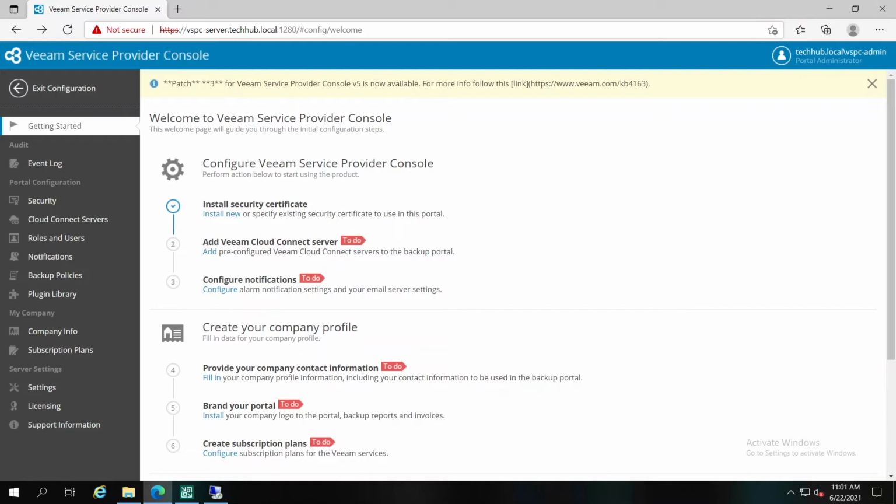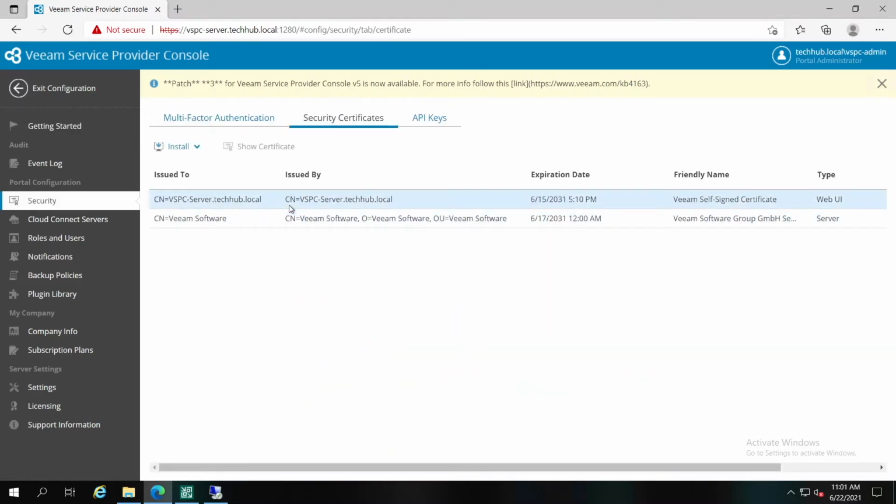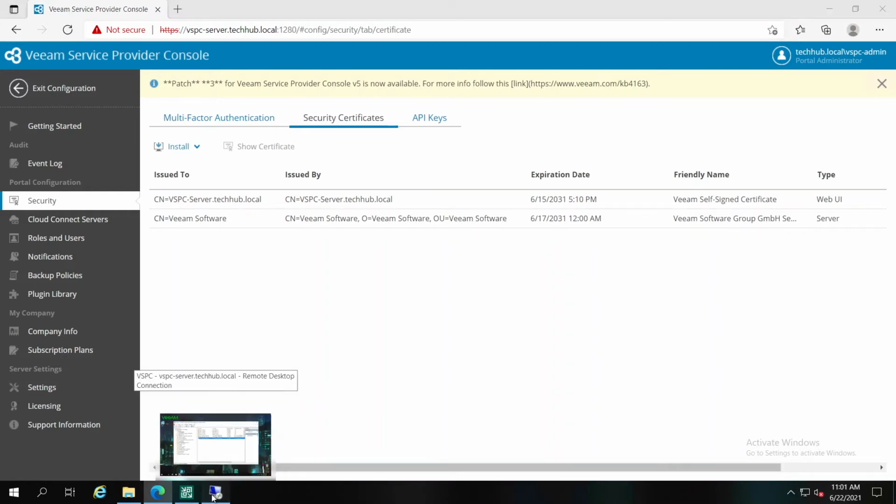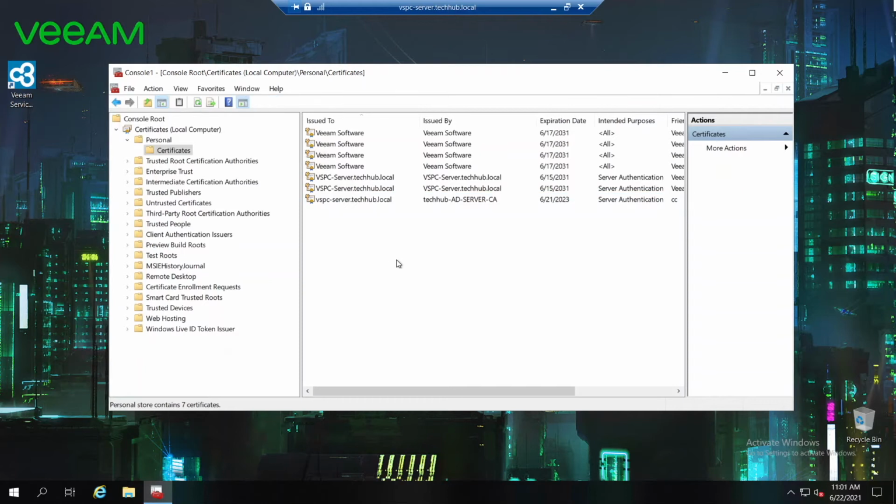As we can see, by default, a self-signed certificate is installed. For sure, this certificate will not work in a production environment. There are different ways to get a signed one, and you can choose whichever you prefer. In our case, we already got one installed in the certificate store located on the Veeam Service Provider server. Let's jump briefly to the server and check what should be done here.